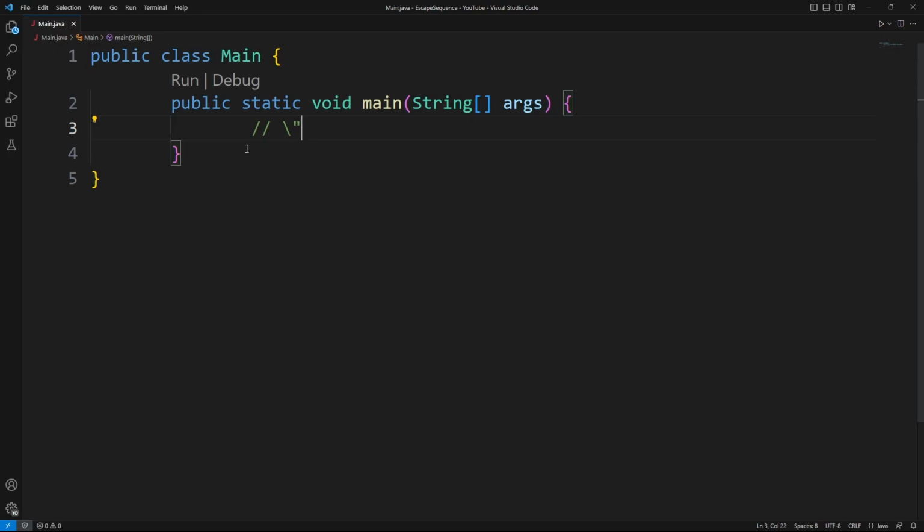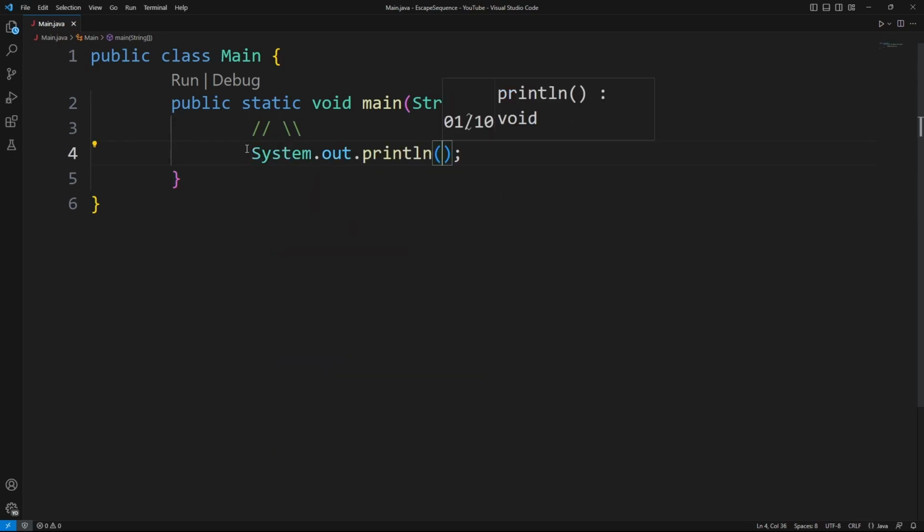But what if I want to print the backslash character in the console? Then what do I need to do? I need to use another backslash character to specify that the first backslash is not actually meaning something. It's actually intended to be printed on the console. All right, and for example, let me show you something first.